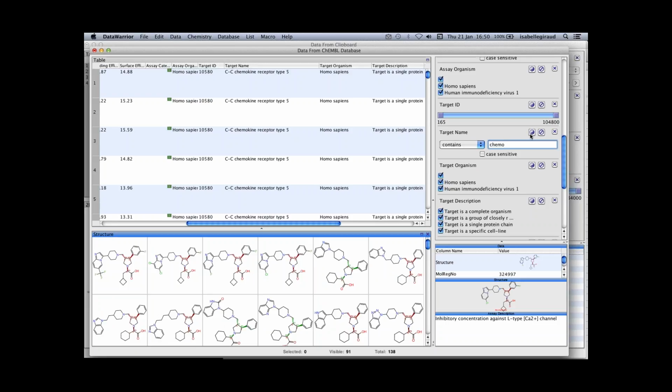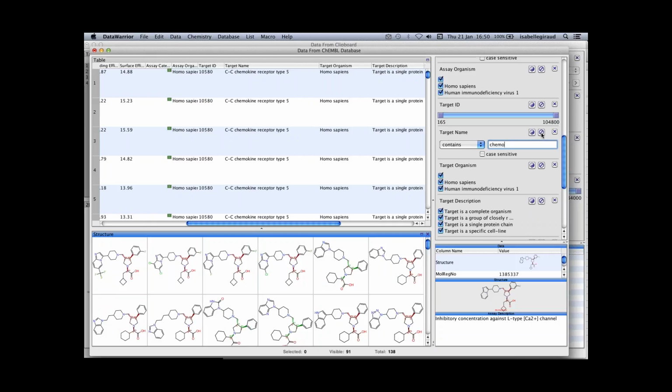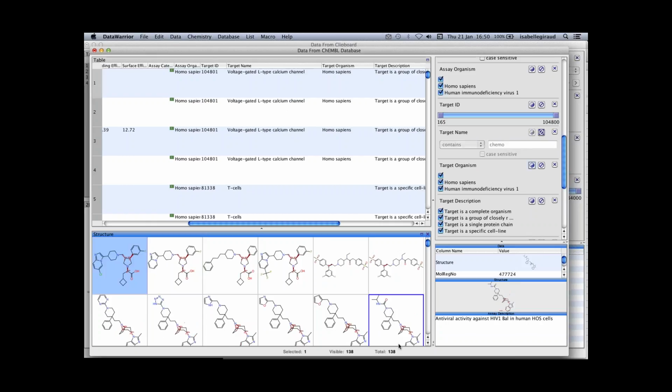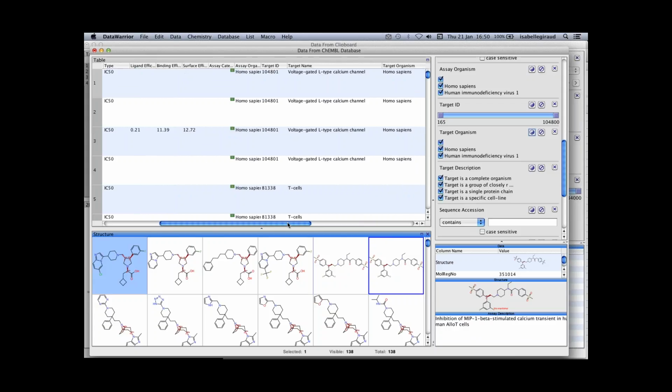I can also explain these small icons. This means that you will see exactly the inverse, so the ones that do not contain chemo. So if I click that, you see the chemo records disappear. This is to disable the filter, so I will get again the 138 compounds. And this is to delete the filter. So now it's gone, and I don't know how to recreate it.